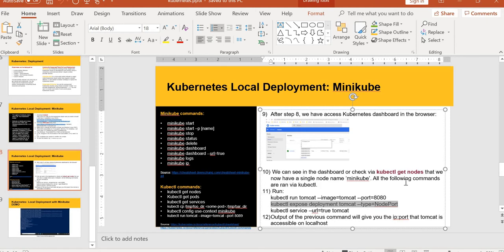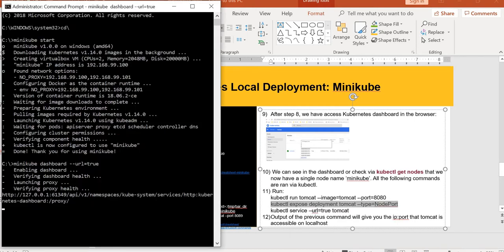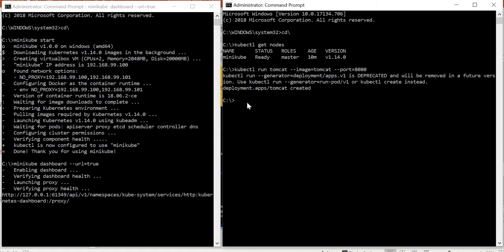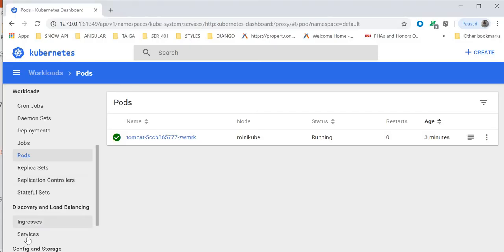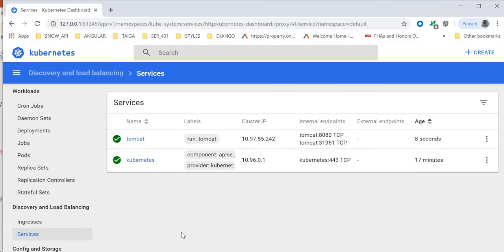Our next step here is to expose this deployment to the localhost. In order to do that, back in our command line for kubectl, we're going to run the kubectl expose deployment command for the Tomcat pod that we created. And once the service is exposed, we should now be seeing that reflected in the services section of our dashboard.